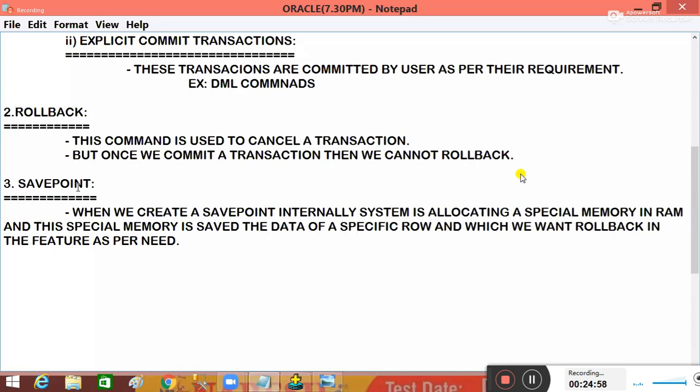Basically, why we need to create a save point: suppose your team lead, your project lead, says that so and so records are deleted, and in those records a few rows of data should be kept in separate memory. Okay, so they will tell you like this.